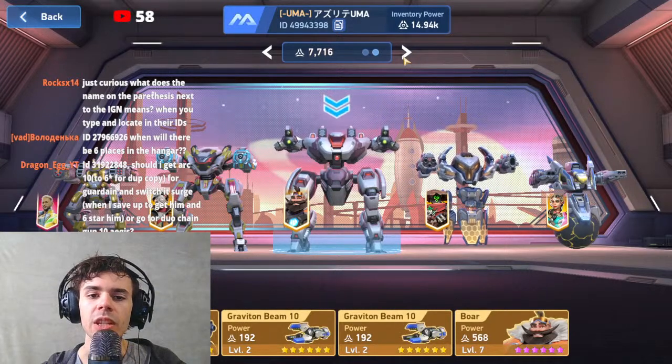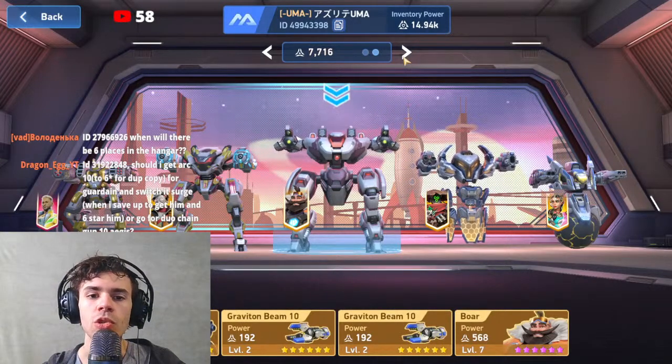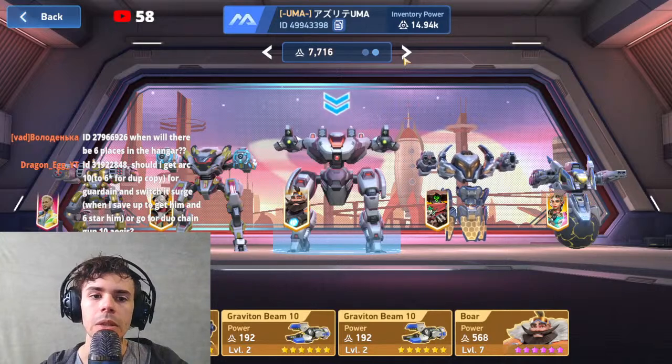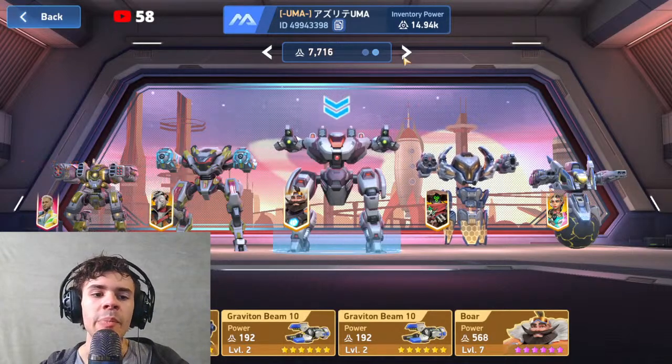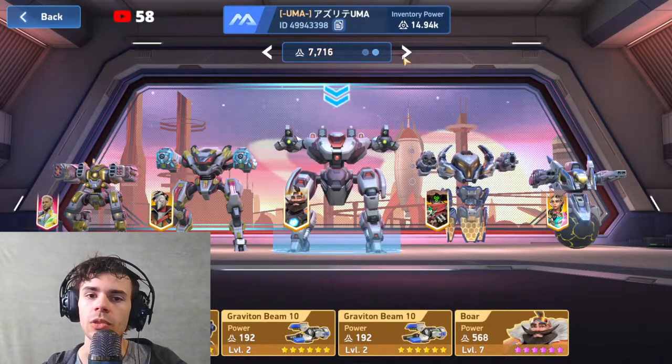In terms of nade launcher for Bastion in 2v2, yeah, that's probably not a bad idea, because Graviton's not so much a 2v2 weapon.